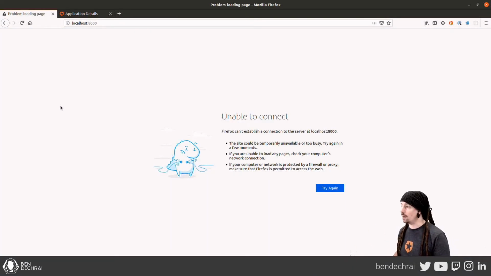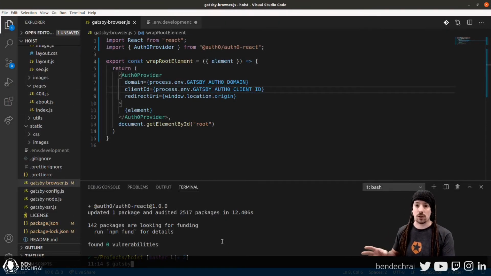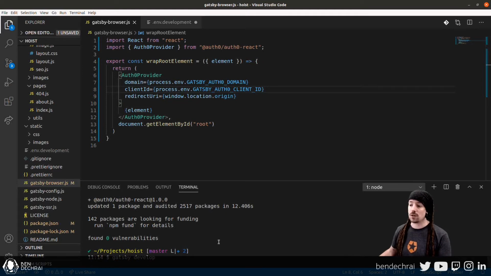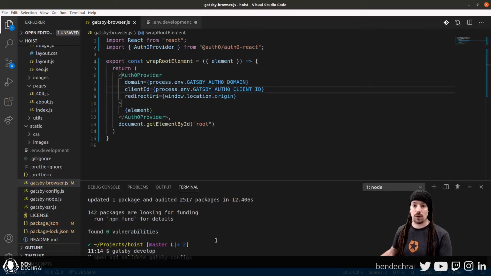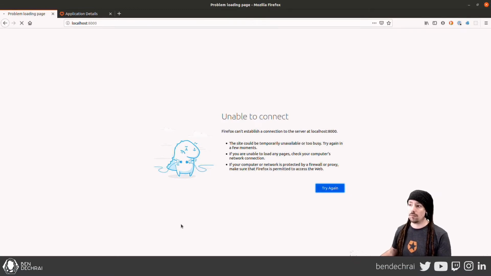we need to start Gatsby again. If we hadn't been running Gatsby already, we would have to restart it at this point because Gatsby wouldn't have pulled in the environment variables. Now it has those environment variables. It's going to rebuild the React application, and we can reload that here.